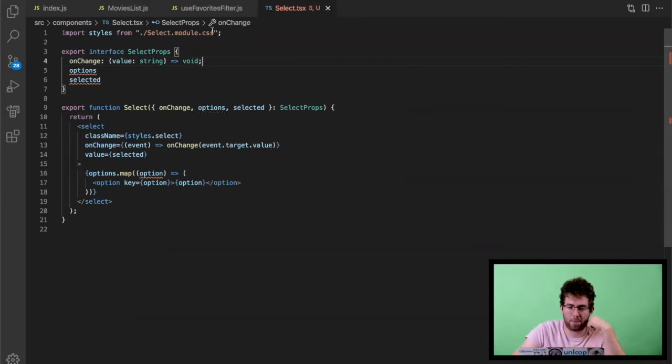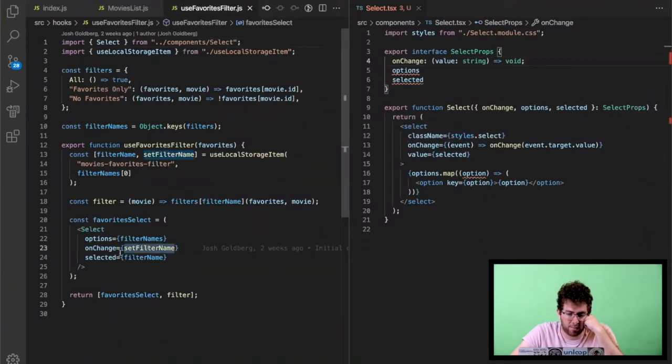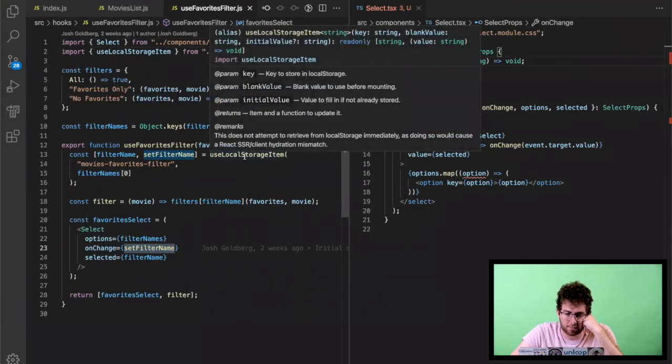So I'm just going to go ahead and say that this is value string, void, the function. Bada bing, bada bang. And if we look at the way select is used, it's got an onChange, which is set filter name, which is the function returned by use local storage item, which is a function that, haha, takes in a value string and returns void. Beautiful. It matches up.